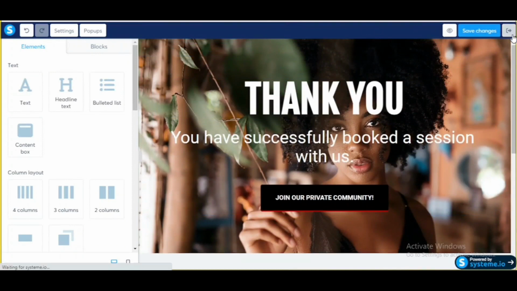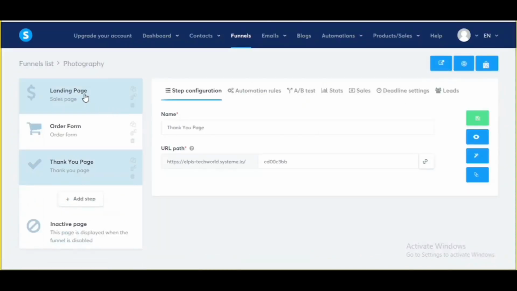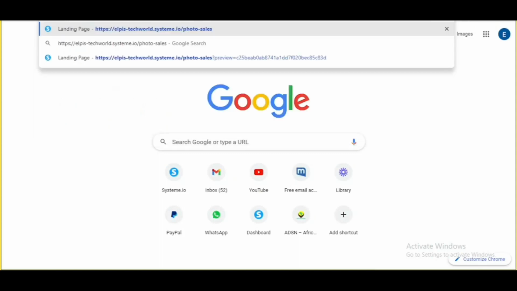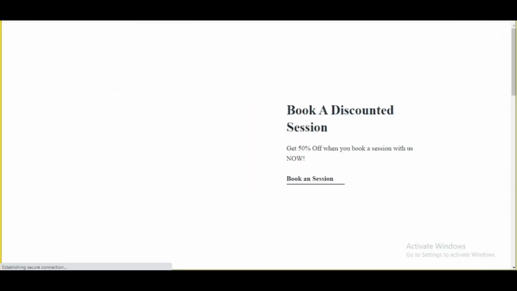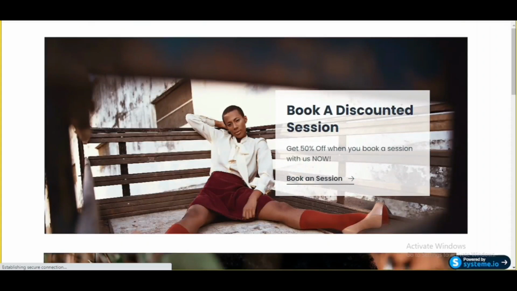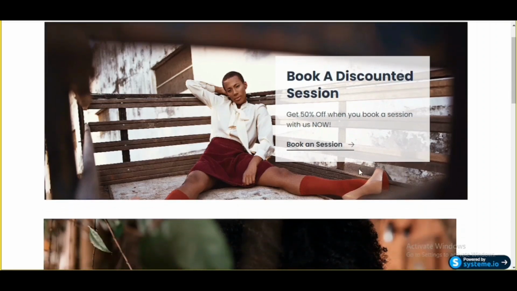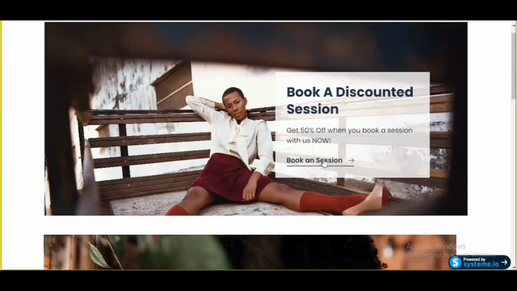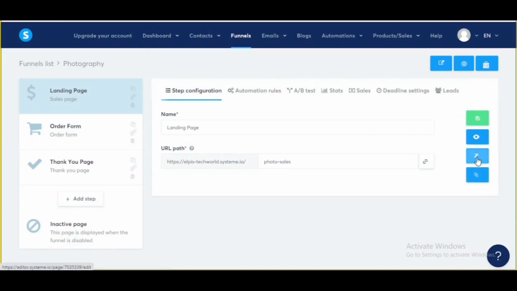And let's go back and check out our sales funnel right from the top. So I'm just going back to landing page, copy the link, go back to my browser, input the link, and check it out. So this is the first thing a customer is going to see. Book a discounted session, get 50% off when you book a session with us now. So there's a straight button there, like a call to action button. Book a session, right? Oh, we made a mistake with the spelling, so I'm just going to edit that.